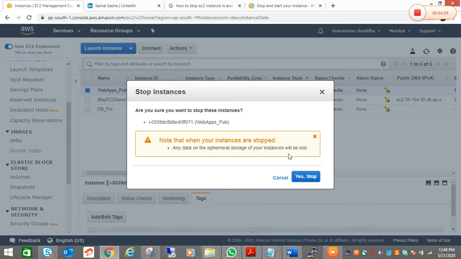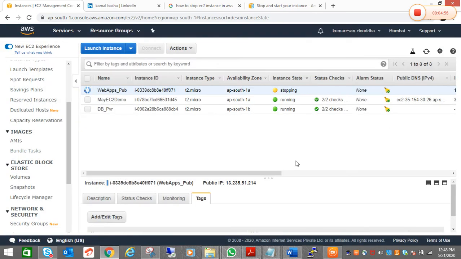So the point is, suppose you maintain any temporary data, not database data, in a temporary location, then those data may be lost. So that notification will be given. This is my test instance, so no worry about that, we can take the risk. So I initiated the stop of my public EC2 instance. I'm using this for a web application.